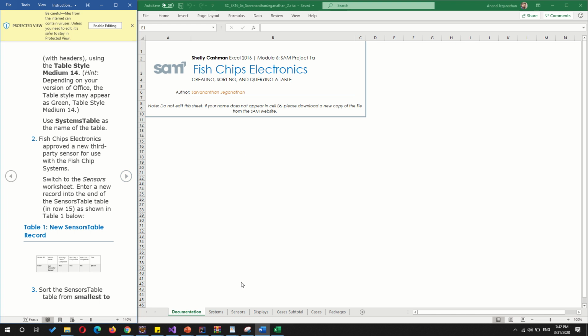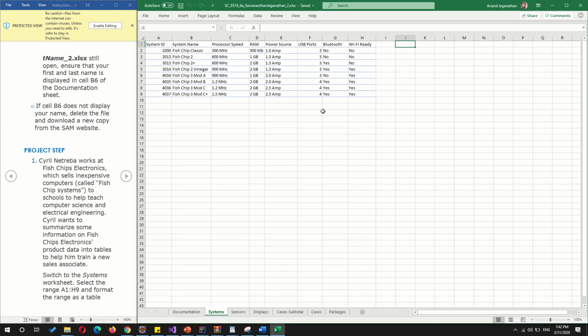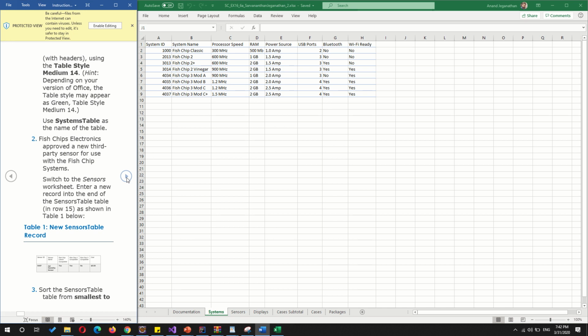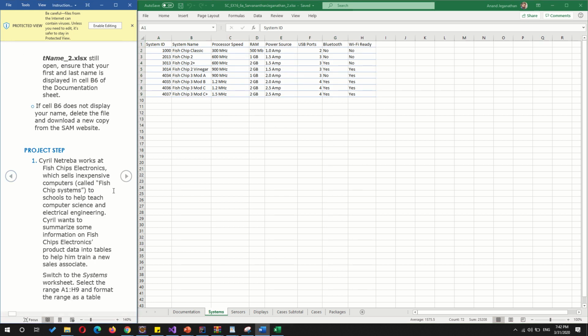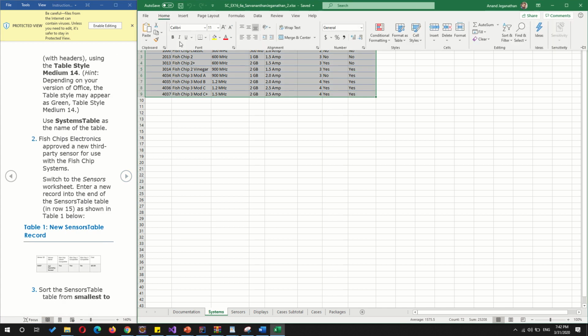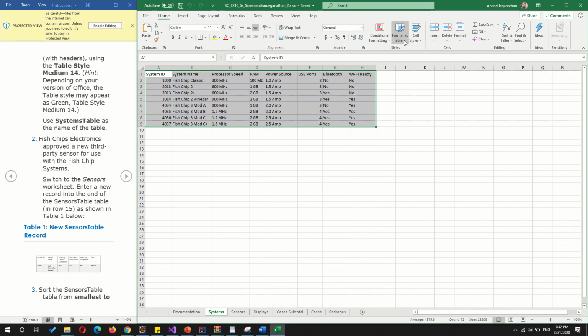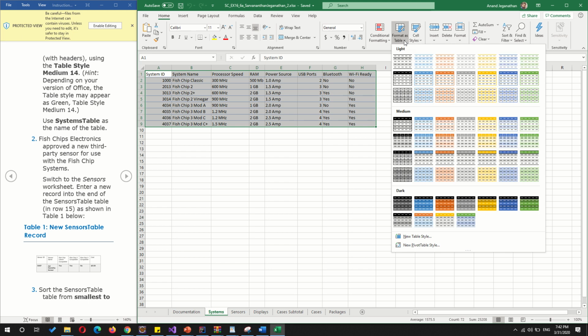Okay, so let's move on to the systems worksheet, which is this one. And then we're going to convert this range here into a table. To convert this into a table, you highlight A1 to H9, and then we are going to format the range as a table. So I'm just going to select Format as Table, and then I'm going to select Table Style Medium 14.